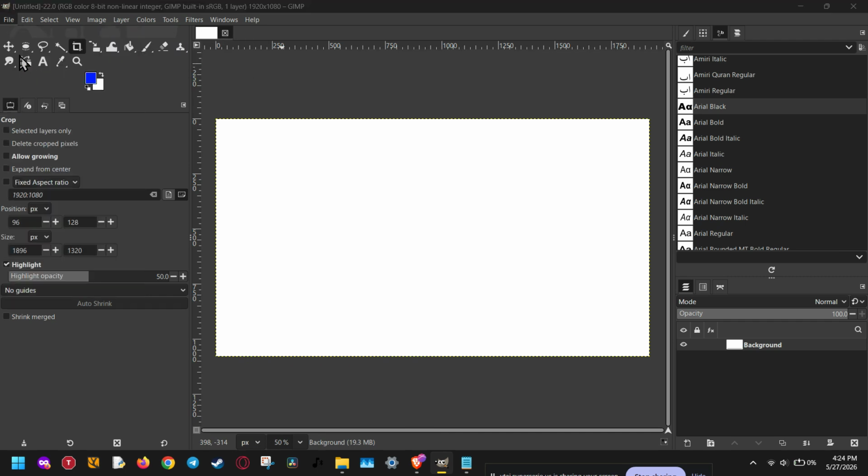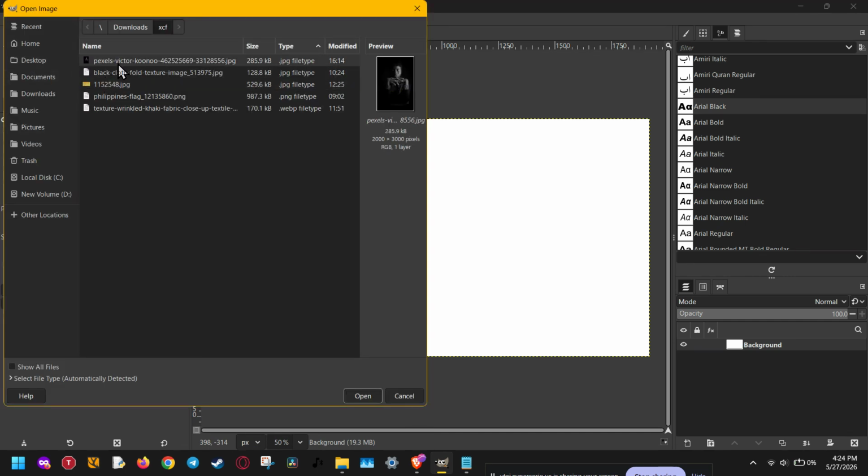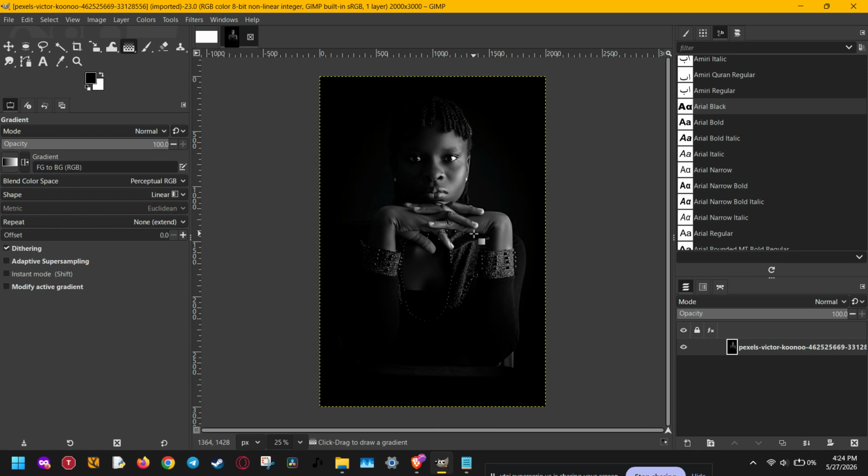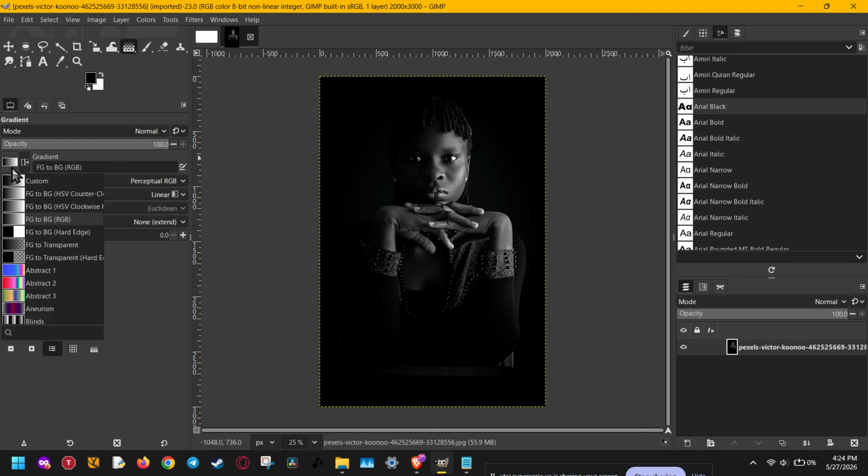You can also import an image if you want to apply the halftone effect to an existing design instead of starting from scratch. Now, before we start building the effect, press D on your keyboard. This resets your foreground and background colors to the default black and white. That matters because we want a clean black to white effect for the gradient that will later become the halftone pattern. Once your colors are reset, select the gradient tool by pressing G on your keyboard.